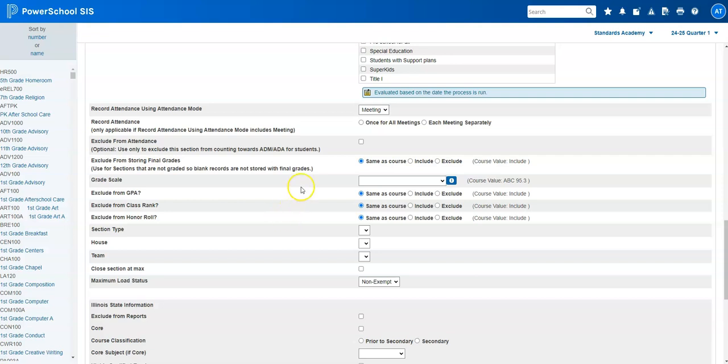So the next area you need to look at is this area about the grading scale, GPA, and honor roll. First of all, you see this little area right here. And what this is saying is that this section is inheriting from the course. So the course is set on this grade scale, ABC 95.3. For GPA, class rank, and honor roll, the course is set to include them in the calculations.